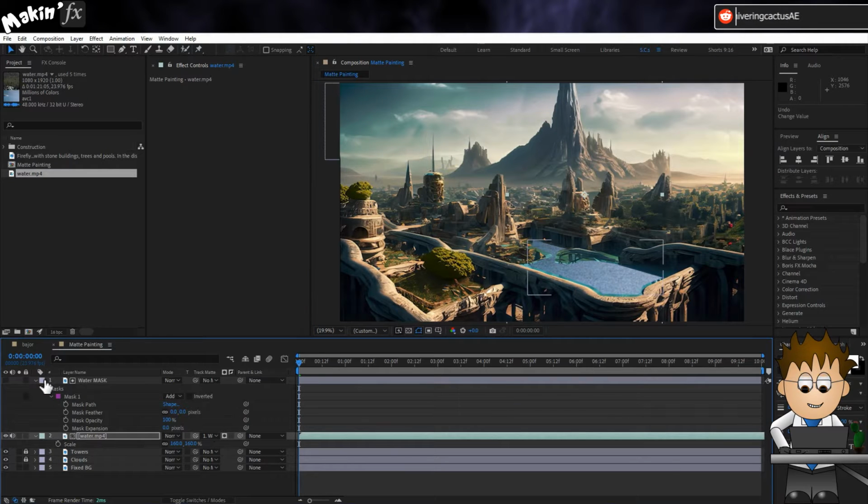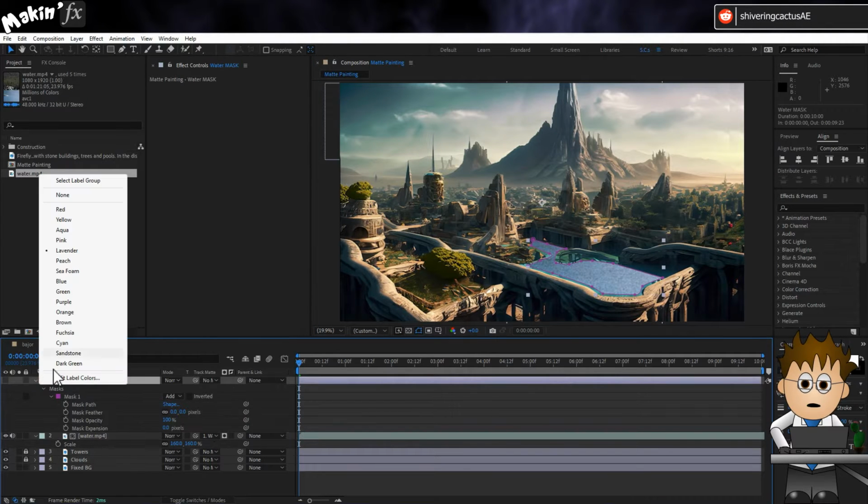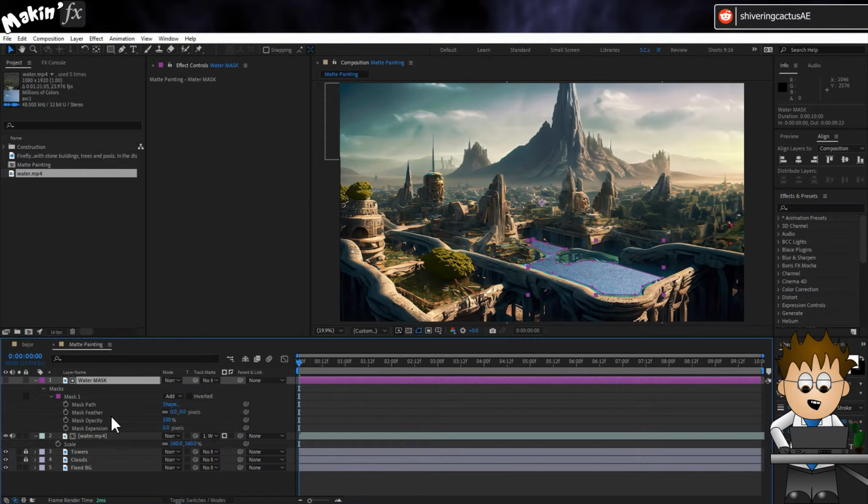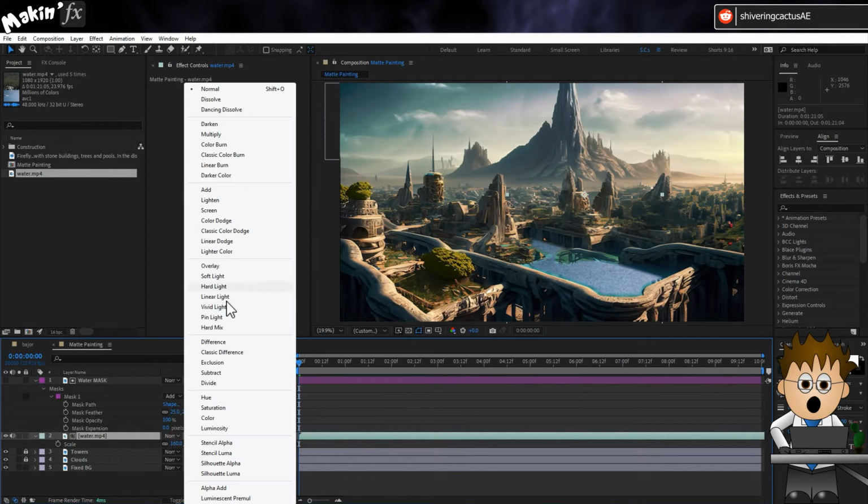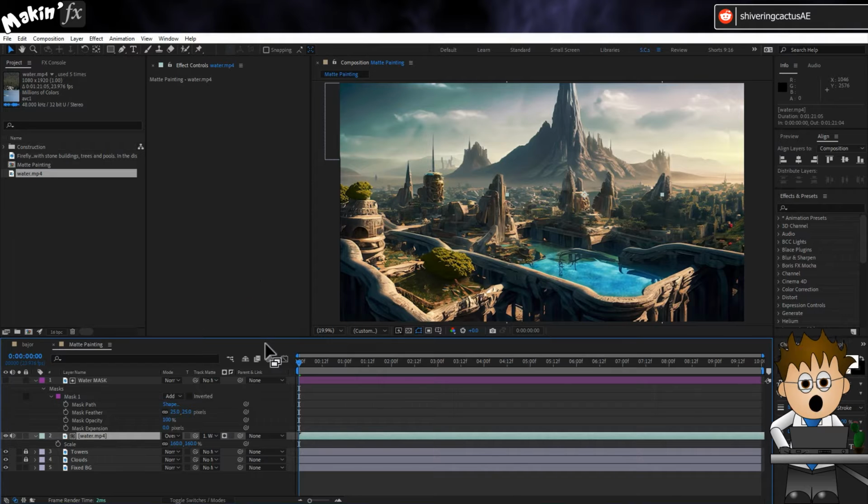Something I like to do is to use the layer colours as my own shorthand to denote what they are. So I'm going to set the mask layer to purple, and I'll feather its mask too. And for the water footage layer, set its transfer mode to overlay. And there, some genuine ripples on the surface.